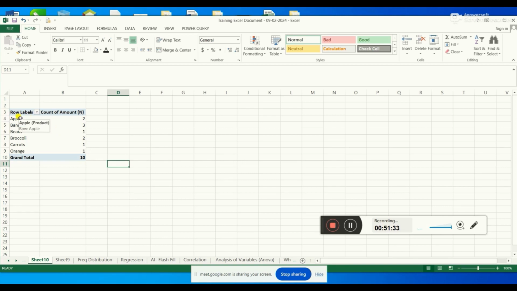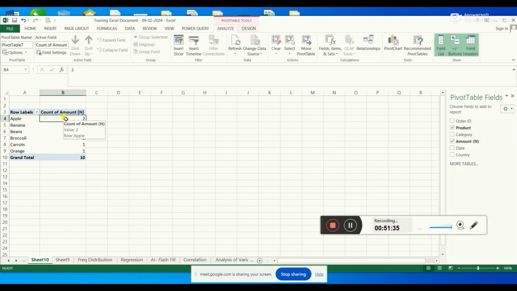It's telling me that actually apple was shipped to 2 different countries. Banana was shipped to 3 different countries. Beans was shipped to 1 country. Broccoli was shipped to 2 countries. Carrot was shipped to 1 country. And orange was shipped to 1 country, making a total of 10 different attempts that were made to ship. That's what the frequency distribution table basically does. It counts and shows you the number of times a particular item is occurring.